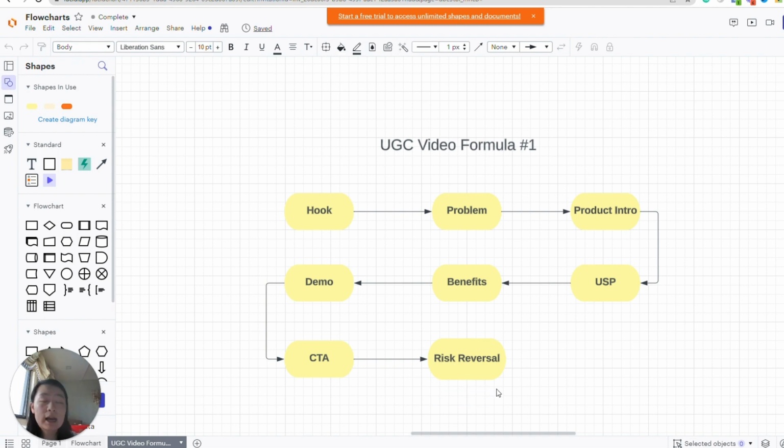So for risk reversal, I added this one because some of our clients, for example, have a higher selling point, so the products are more expensive. Specifically in this case, we like to give people a kind of reassurance that if they don't like the product, they're able to get their money back in 30, 90, or 60 days. So risk reversal is specifically very useful when you have a more expensive product that you're trying to market.